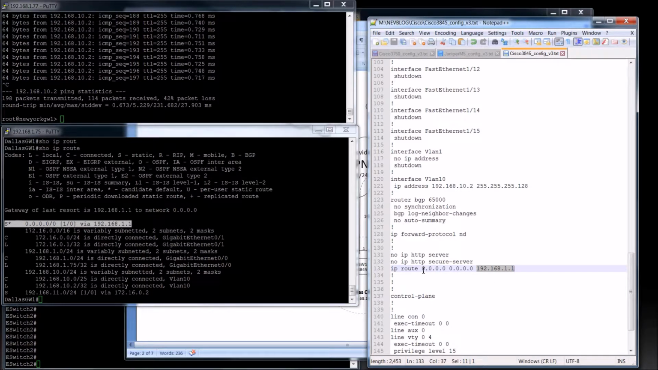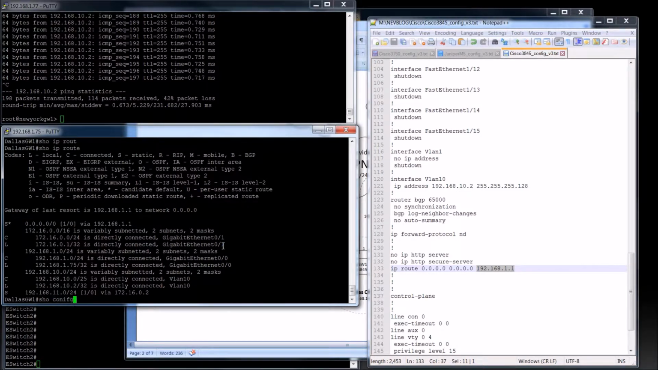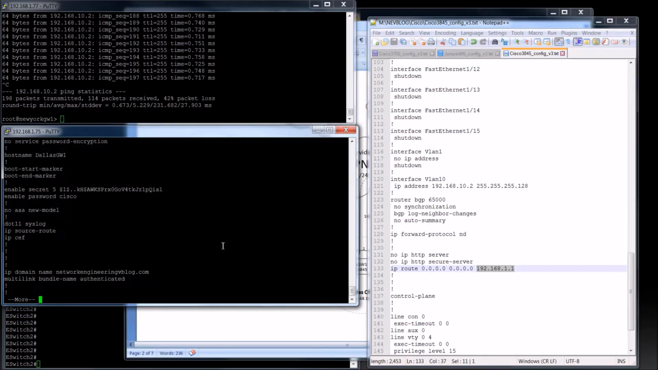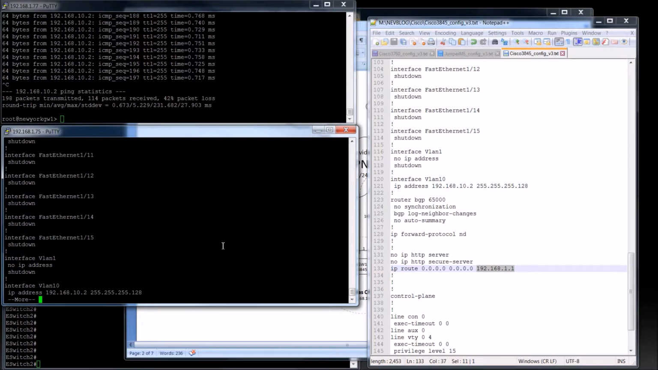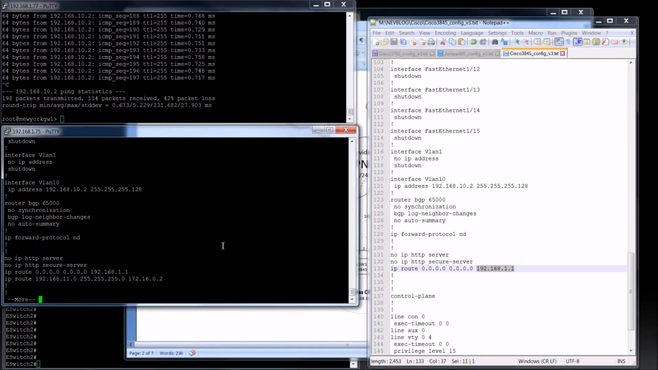Basically I'm just saying route everything that you don't know what it is. In other words, this right here matches everything, right? And so it's basically saying just route everything out this interface. Now, if you look at our commands, if we do a show config, you can see we have two routes in here.